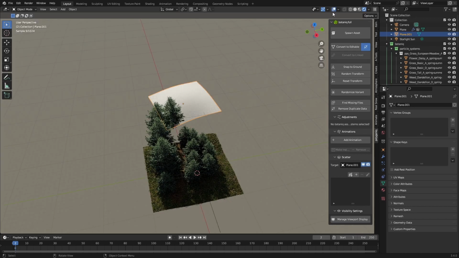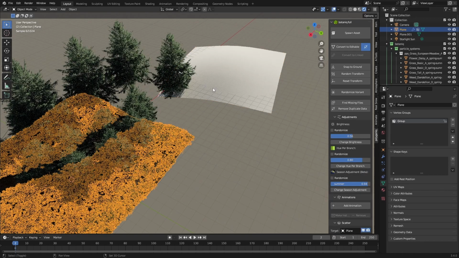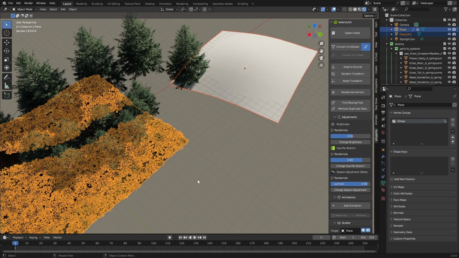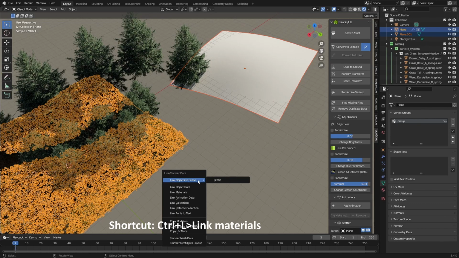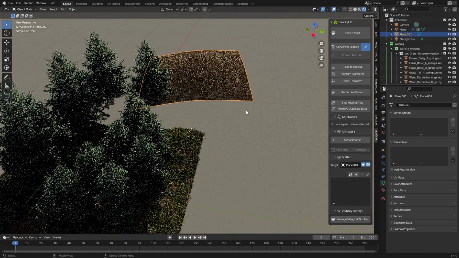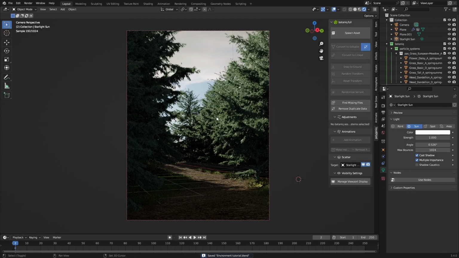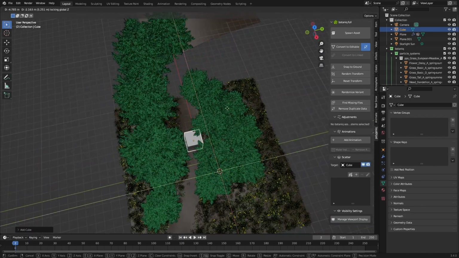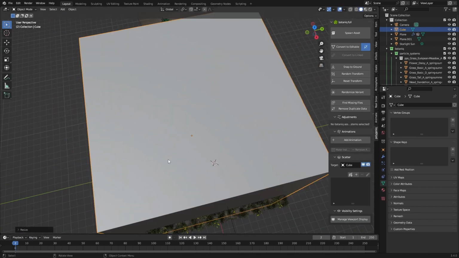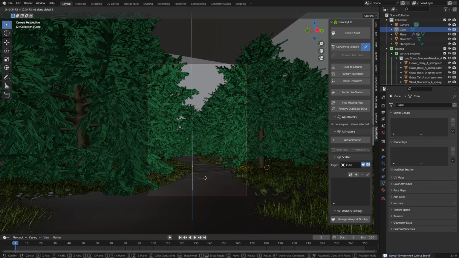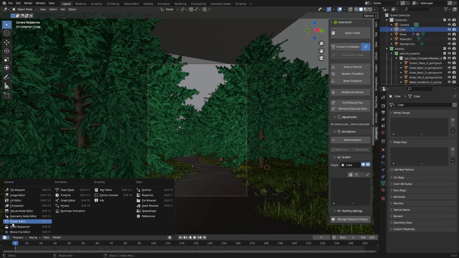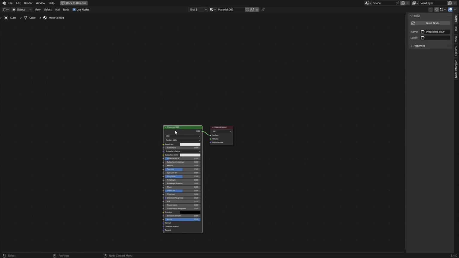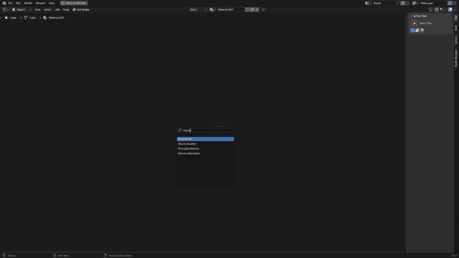We can give this plane right here quickly the same material as this one by selecting both, but having the one with the material active, then pressing Ctrl L and link materials. We'll have the same material. So now for the fog, we add a cube and put it in the middle of the scene and scale it up, and then add the normal fog material, which I would show in my videos, just a new volume material, deleting this and the volume scatter.